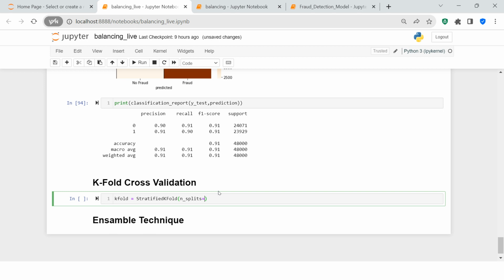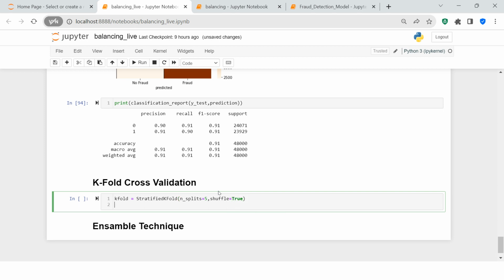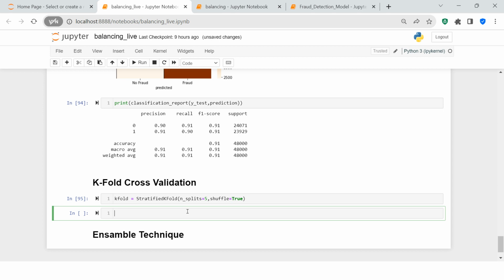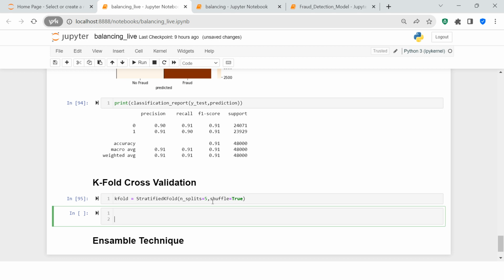I'm going to keep the number of splits as 5. Then shuffling I will make true. After that, because this will be split in 5 parts, it will be a number series. You can also consider that just like a list, right? So we would require to iterate through each of the elements, and for that we would require to use a for loop.